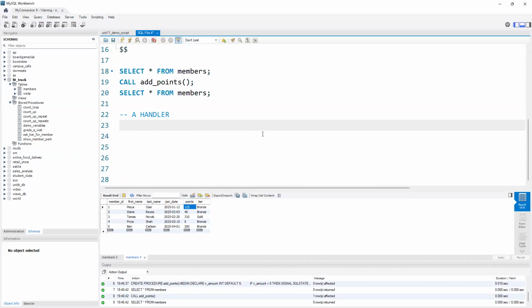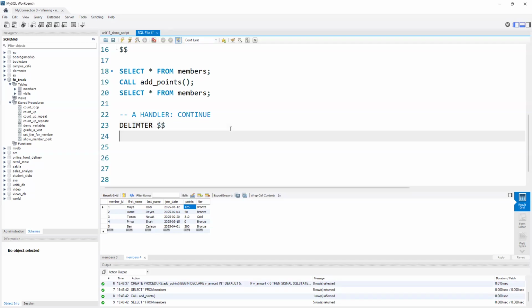So let's do the first one first. Let's go with continue. I put here the continue keyword. Let's do a delimiter here again. We'll create a procedure. We'll call it auto insert. Okay, try an insert statement.